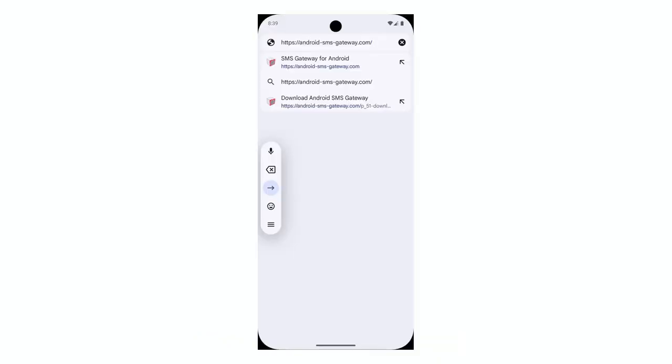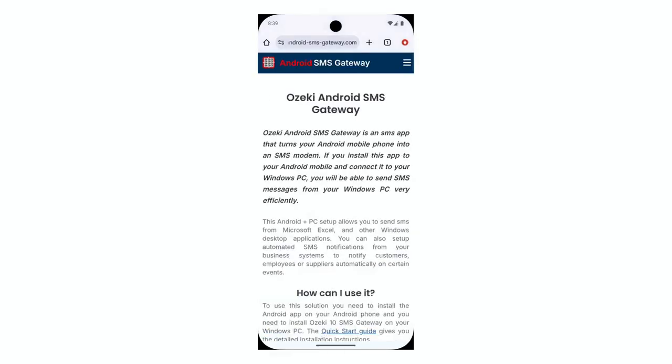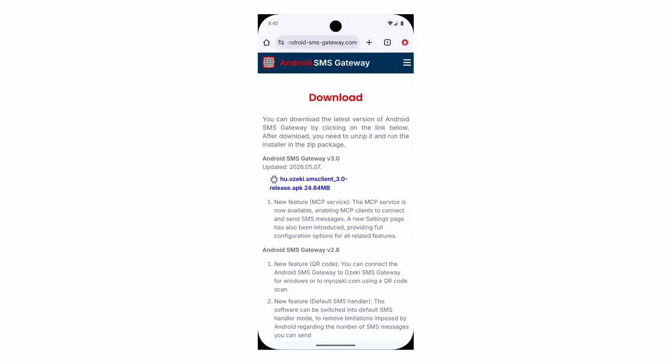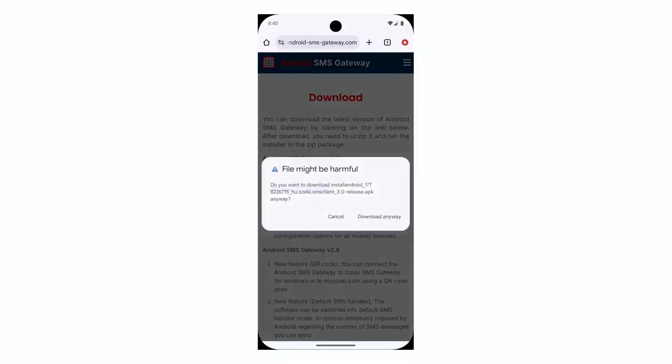Before you can use the MCP SMS server, you need to install the Ozeki SMS client on your Android device. The app will serve as the local SMS gateway that LobeChat connects to over your Wi-Fi network, so make sure both devices are on the same local network.